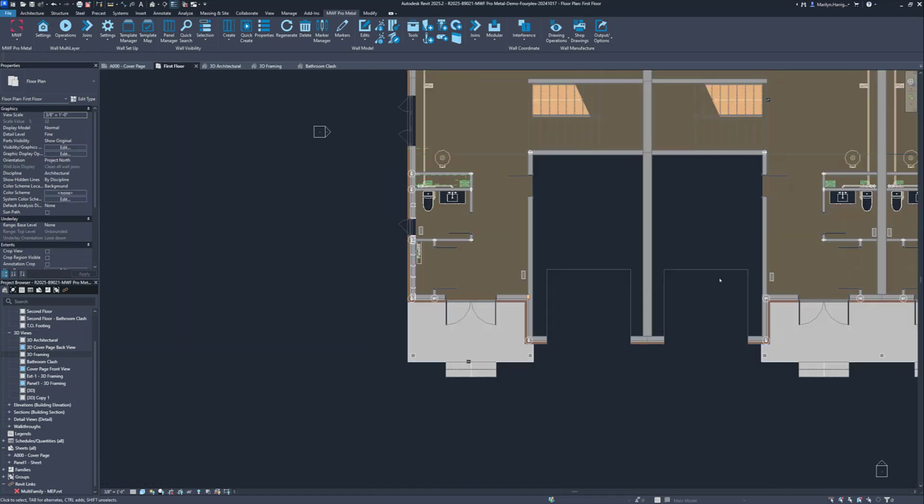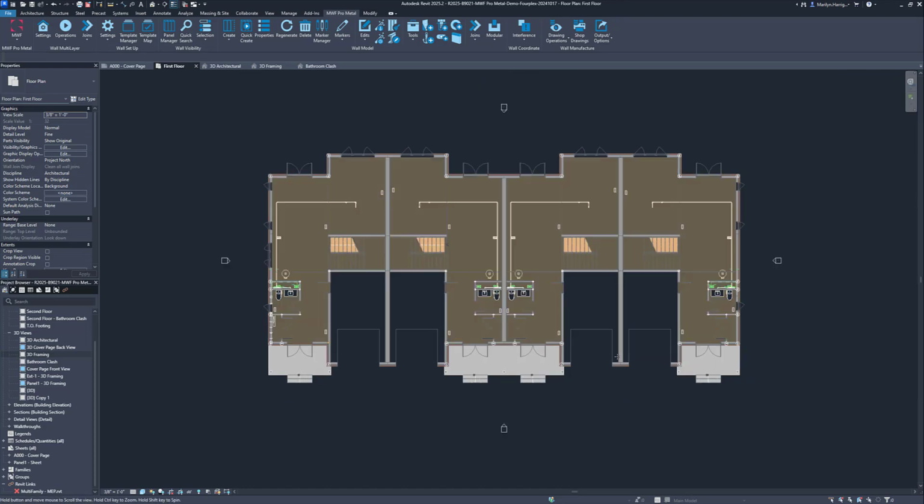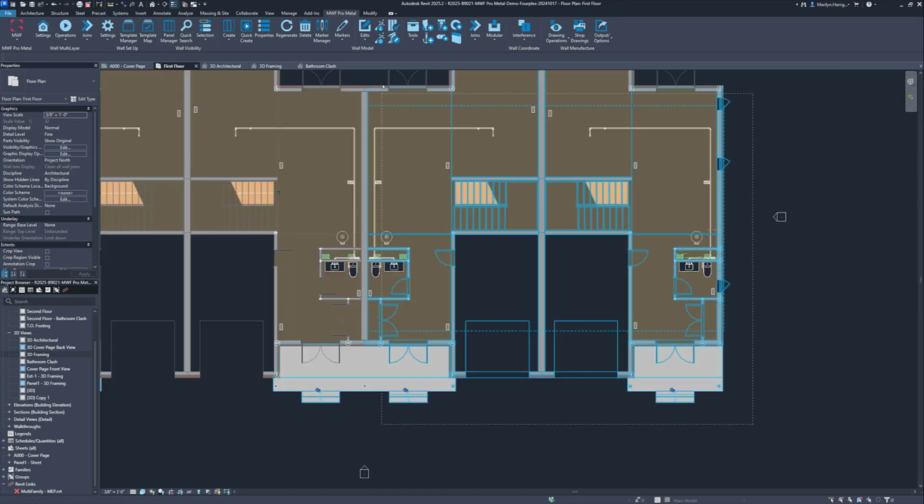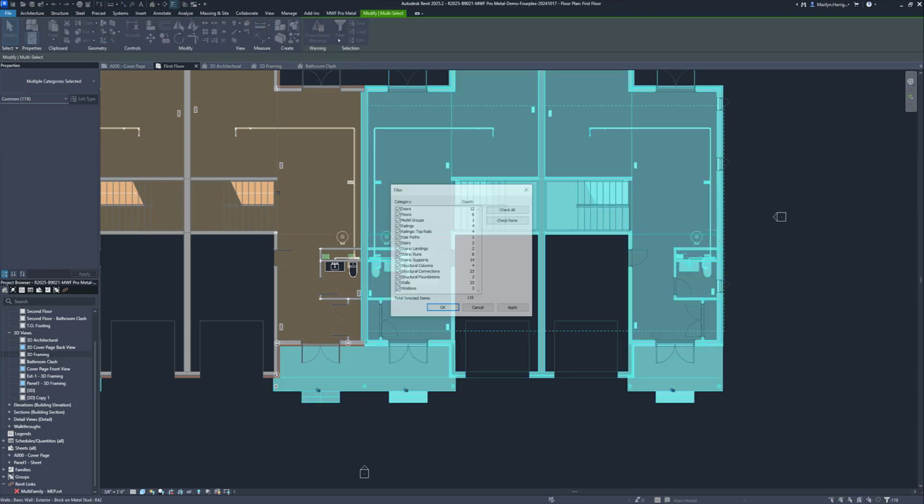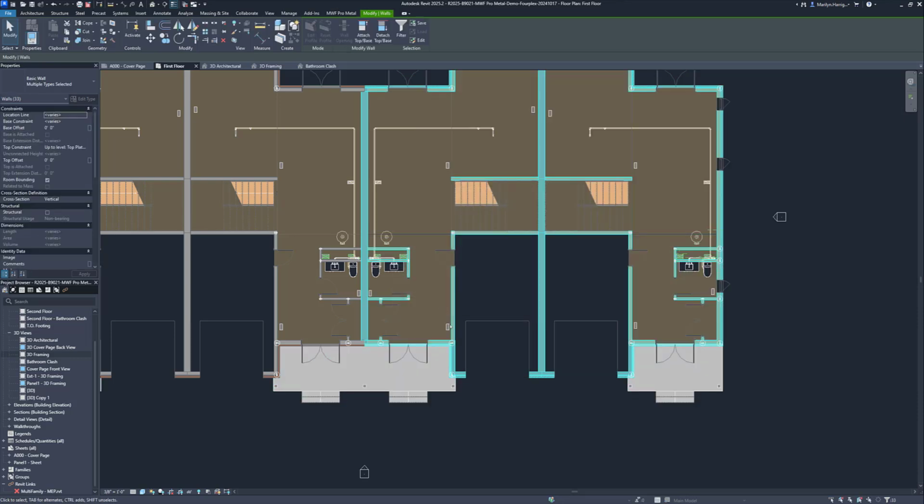Now, here I've created one panel. However, let's say I want to select these panels here. I'm just going to filter out just my walls. I have about 33 walls there.